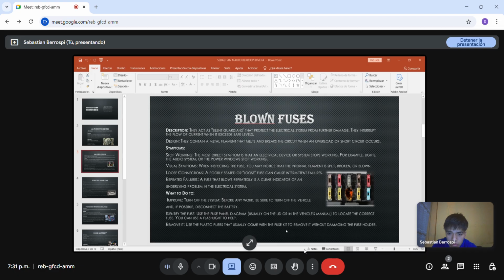Loose connections, a faulty starter or a loose fuse can cause intermittent failures. Repeated failures: a fuse that blows repeatedly is a clear indicator of an underlying problem in the electrical system.